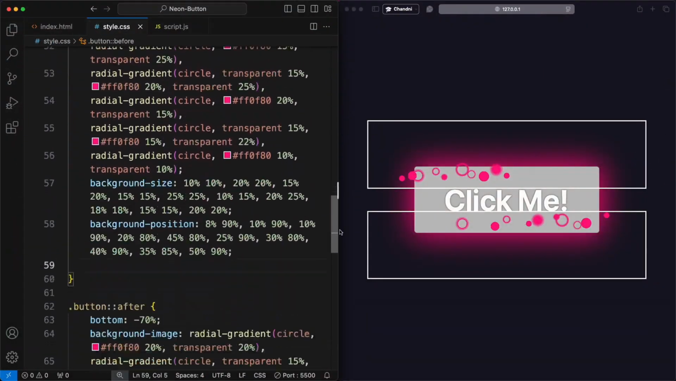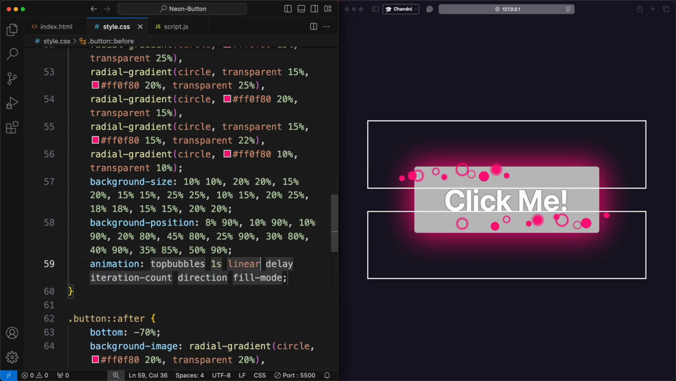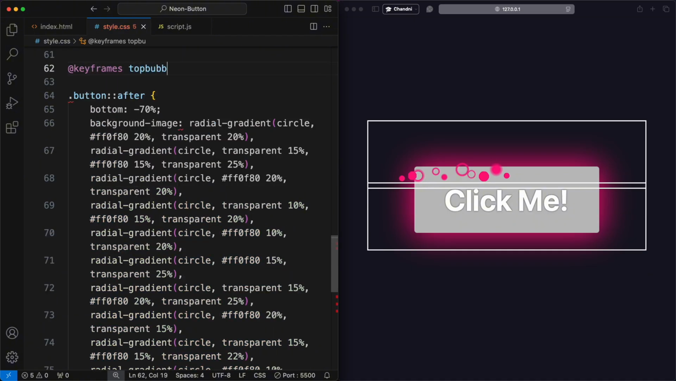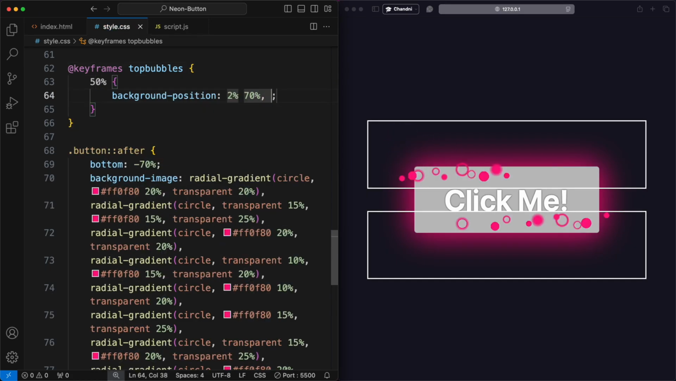To animate these shapes or bubbles, I used the animation property with a 1-second duration, linear timing function, and forwards direction. I defined a keyframes animation named top bubbles to animate the background position and background size of the bubbles.